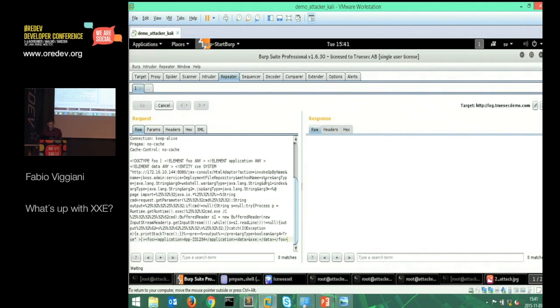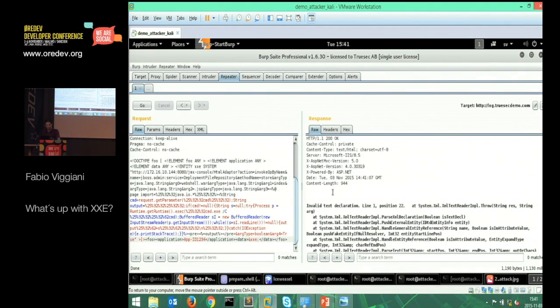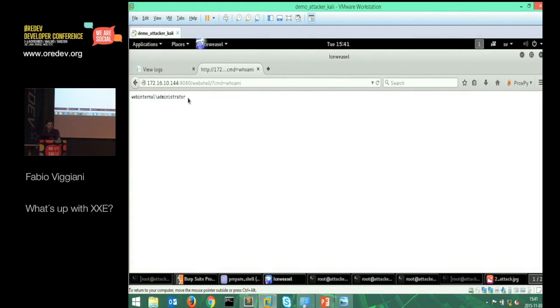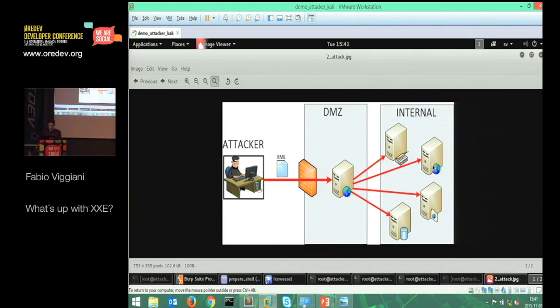If we click this, now this might have worked. So we go back, refresh this page. Now we have a shell. Now we're running commands on the internal JBoss server that is somewhere here through an XXE, transparently through a local proxy on my machine.